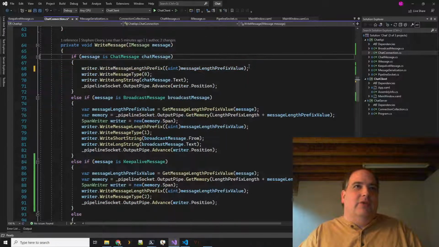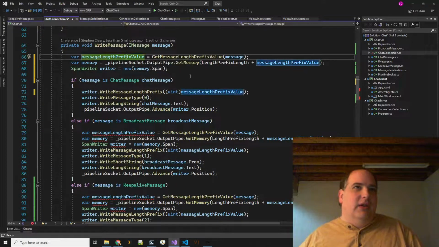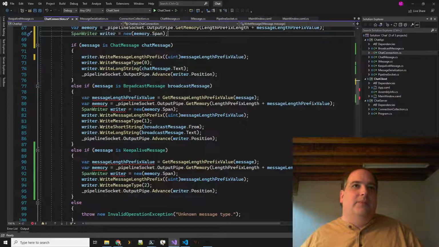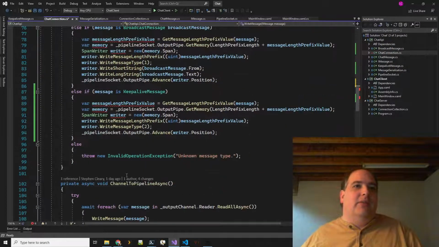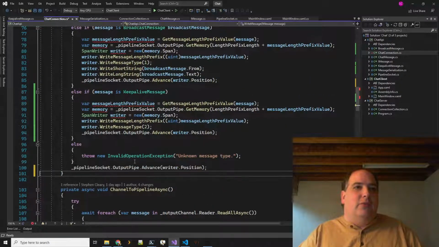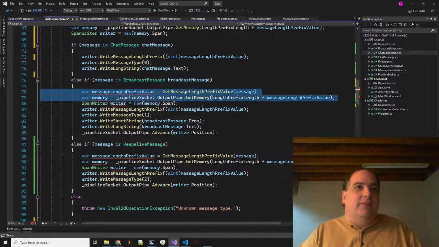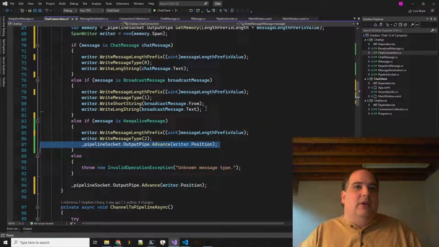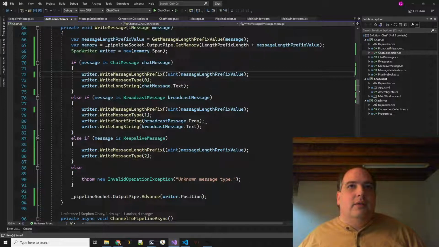Like I said, I'm just going to pull out some of this common code. We always determine the length of the message, get the memory, and then allocate it to a writer. And then we always advance the pipeline socket by as far as we wrote. So I'm just going to tear out all of this common, or duplicated, code. I can see what we're doing a little more easily here. Like that. Okay.